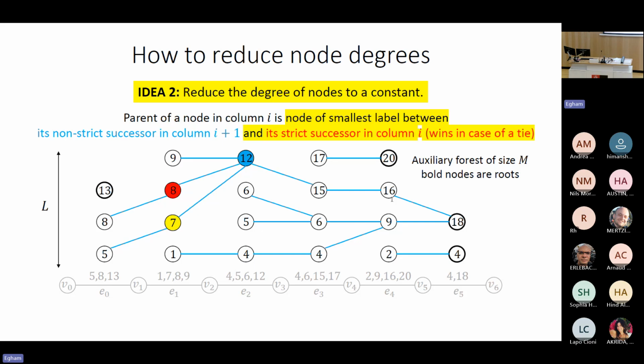That's the blue candidate parent, and then there is also the red candidate parent, which is the strict successor in the same column of the node we are considering. So for 7, the strict successor in its column is 8. Now, among the two parents, we choose the one with the minimum time label, which is 8. In case of a tie, the red parent wins. So in this case, the parent of 7 becomes 8, and we connect 7 to 8 by a red edge to distinguish that 8 is a red parent.